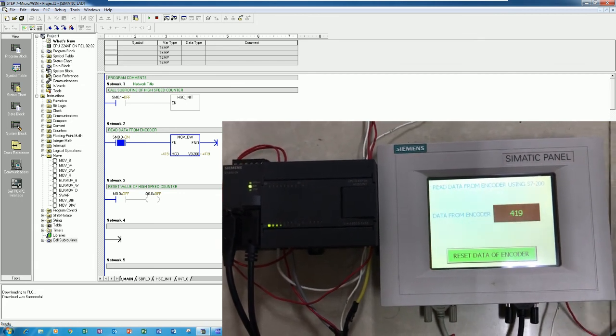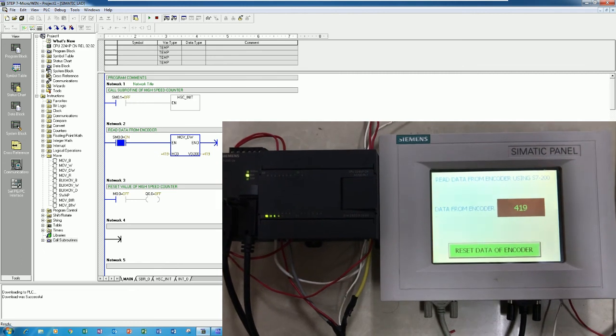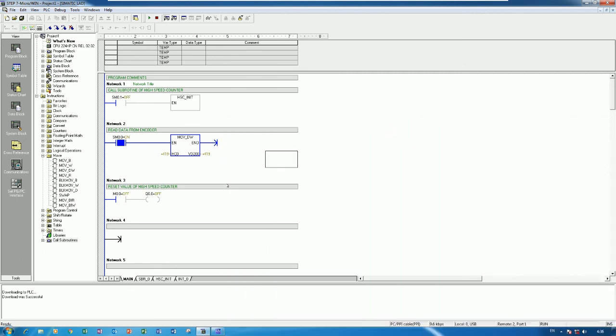Okay. So this is the instruction on how to create the sample, reading data from an encoder by using PLC S7-200 CPU224XP.